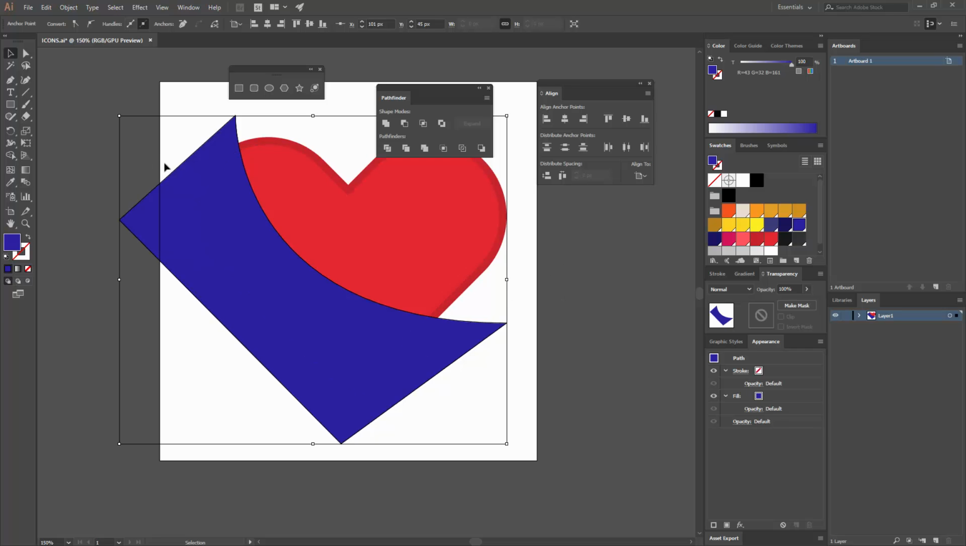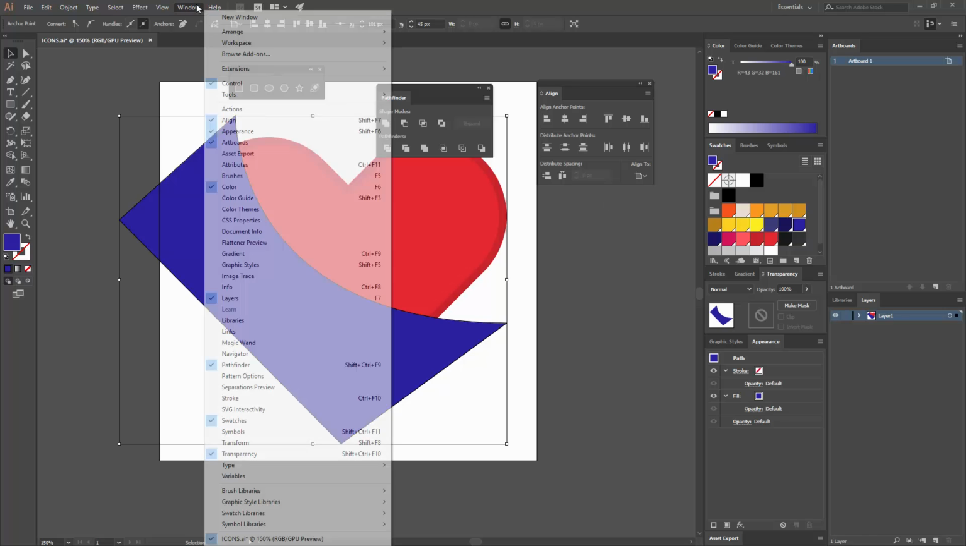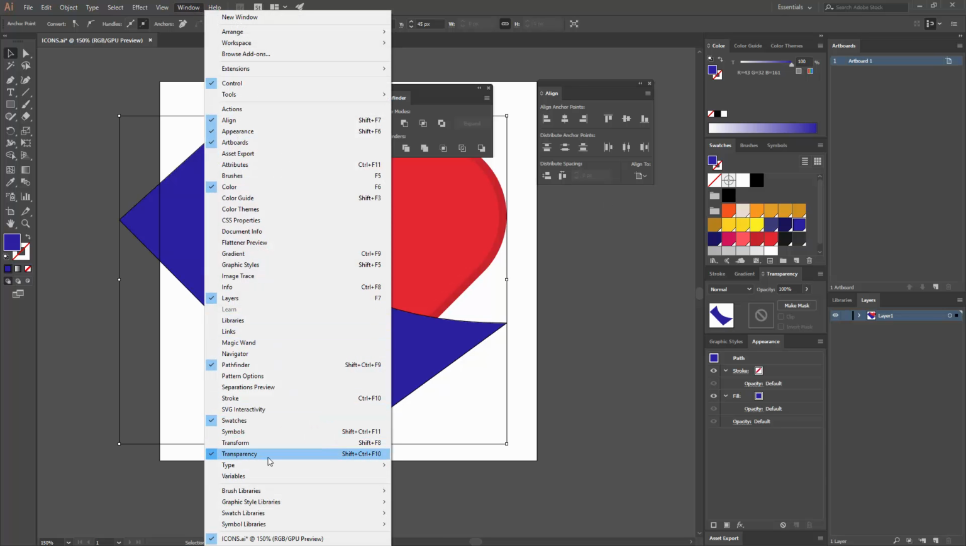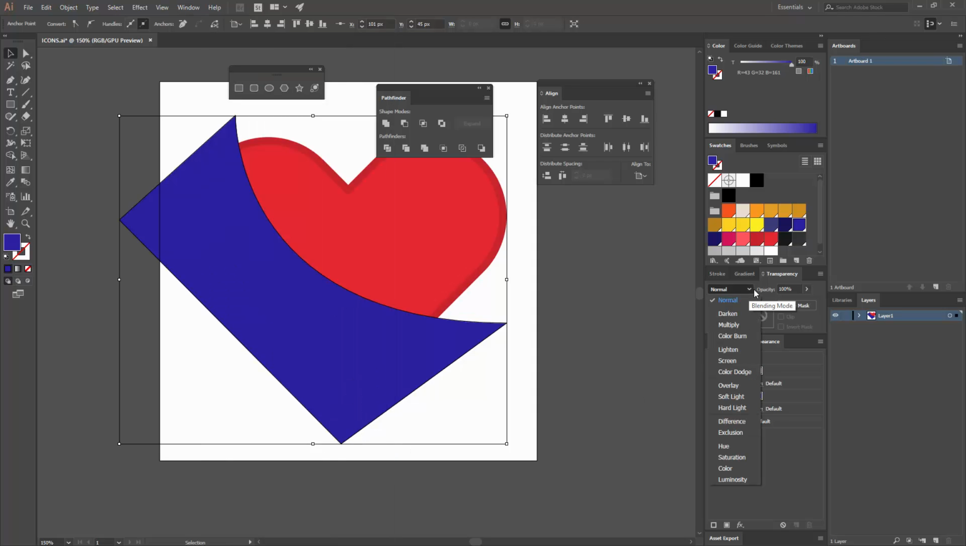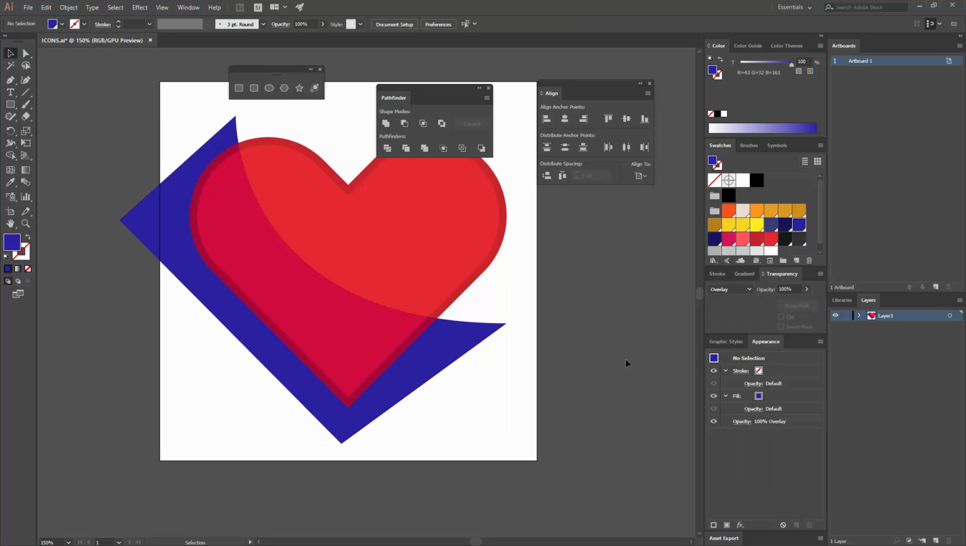And one thing I like to do when I create shades or reflections is that I go to my transparency window, and if you don't see it, you could go here to Window, Transparency, or press Ctrl Shift F10, and in here you can play with the blending modes. And one that I like a lot is overlay, and you can see how this is changing to something like this, and I think this is actually kind of working okay.